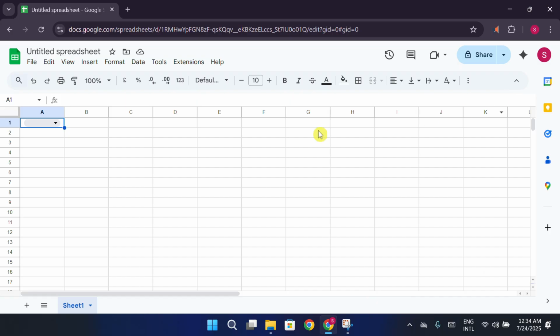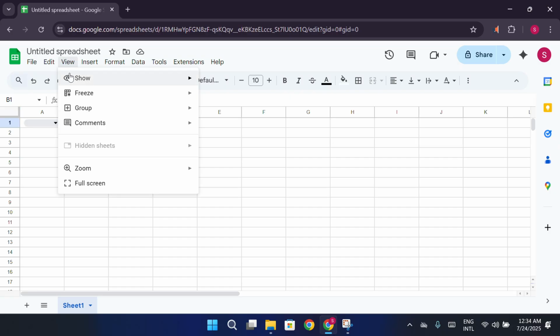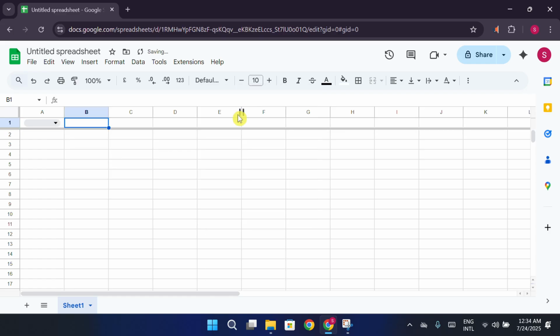Tip number 2, freeze headers for easier navigation. If you've got a big spreadsheet, freezing the top row helps you remember what each column means. Just click View in the top menu line. Select Freeze one row. Now when you scroll, your headers stay visible.